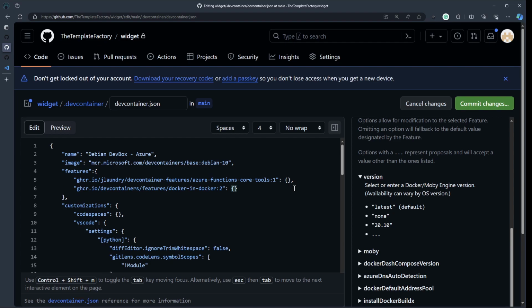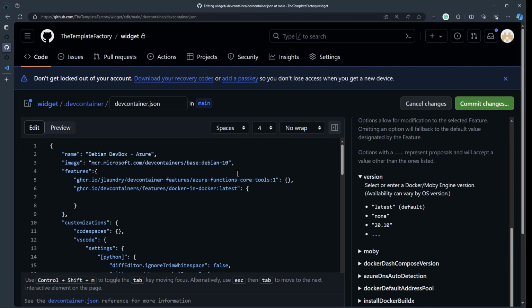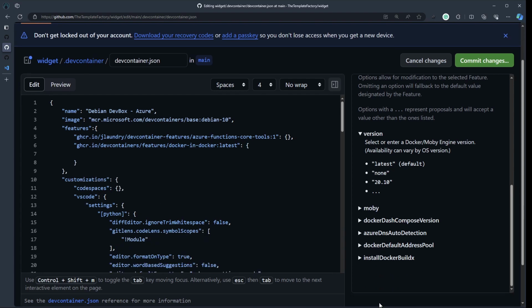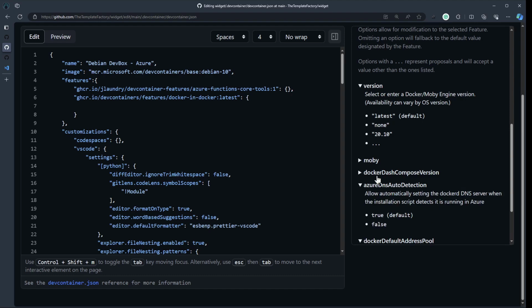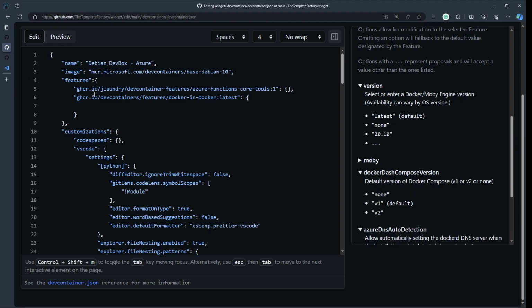So this is Docker in Docker, and this is saying Docker in Docker 2, but this could also be latest. And you can also specify other settings and things in here as well. So this is why some of these other things show up, and we can have other settings that you can add into your container. In my particular example, I have a use case that I'm trying to get to, and I just really want to show you guys how I build these things.